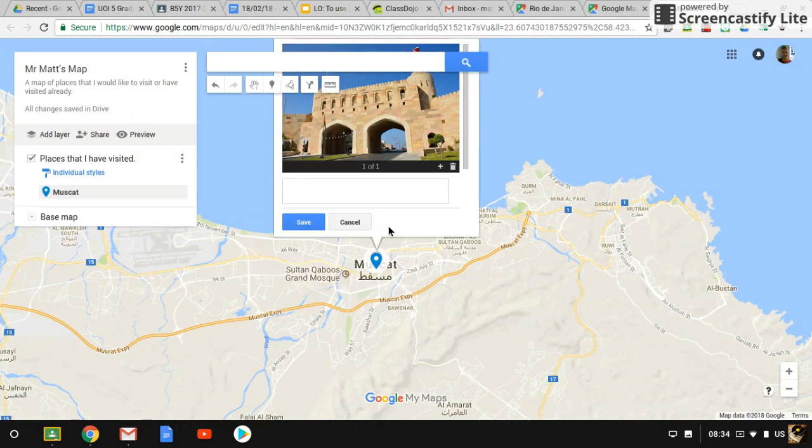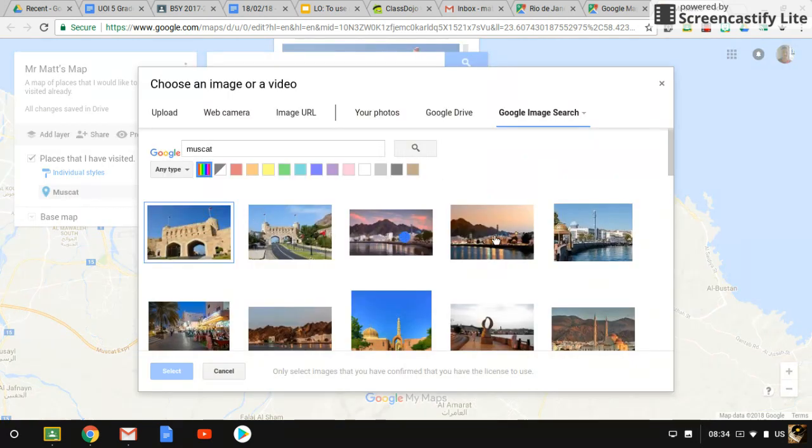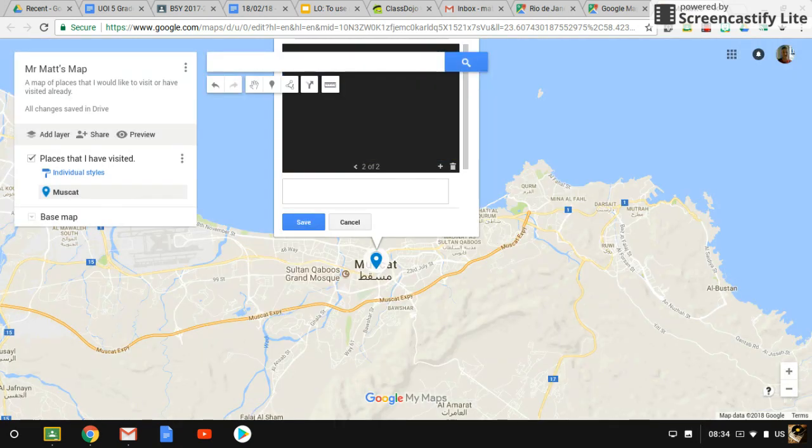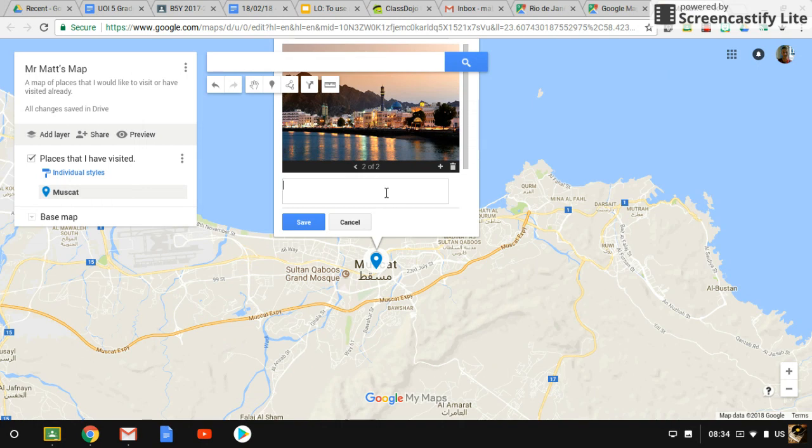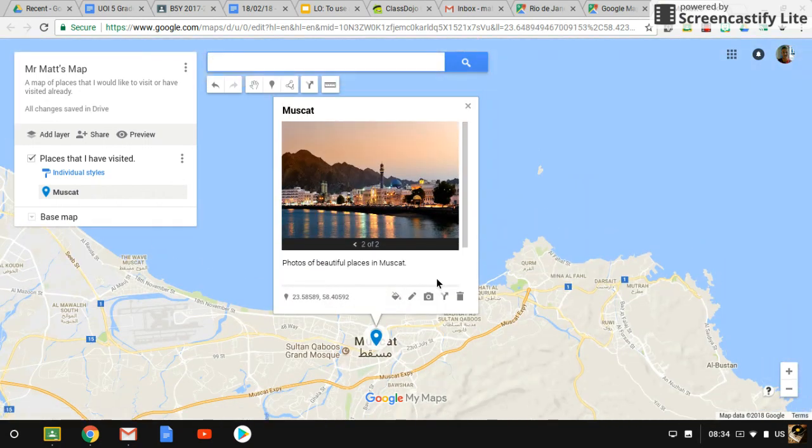Okay. That image will then be added, and there's a little plus symbol here. If you select that, you can then start to add more photos. I think you can add up to 10 different photographs. And underneath, you can add a quick description. And as soon as you hit save, that will be done. Okay, so I've added Muscat.